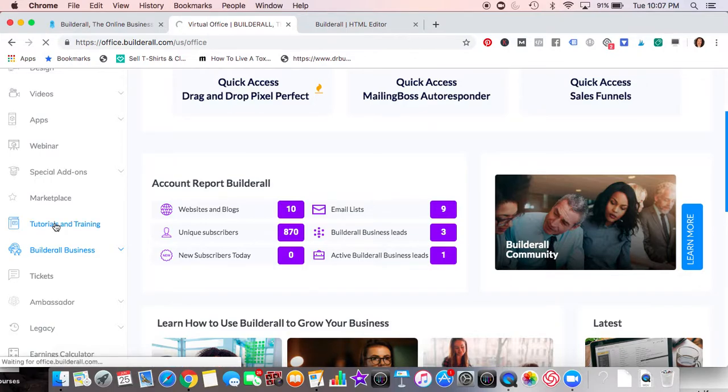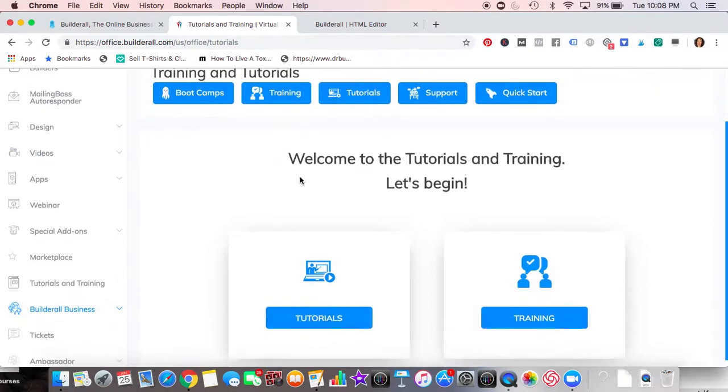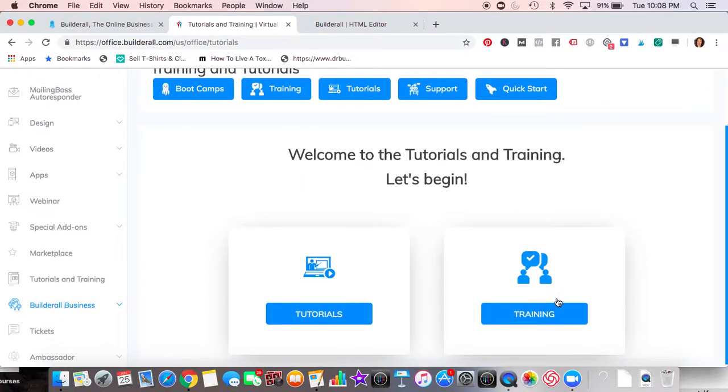So then the other option is, on the left-hand side here, you have tutorials and training. So we're going to click that, and that's going to open up another page. And then we have the option of either tutorials or training. We'll do some training here.